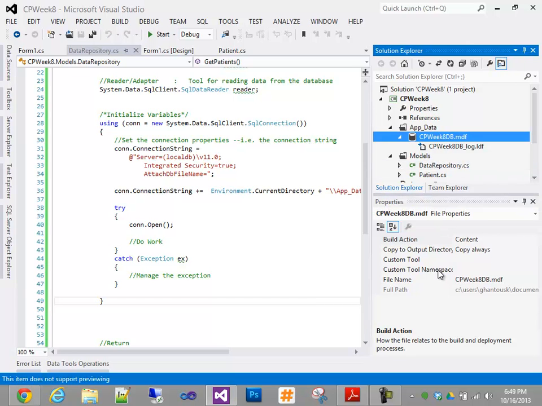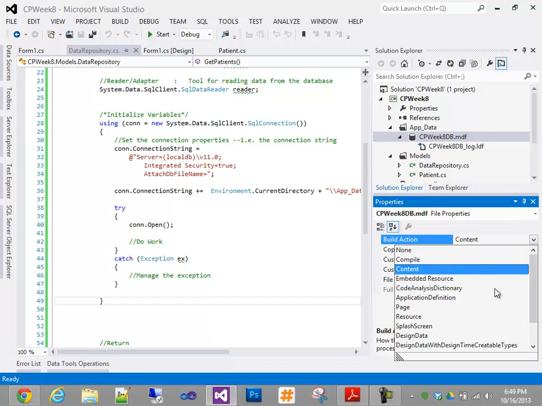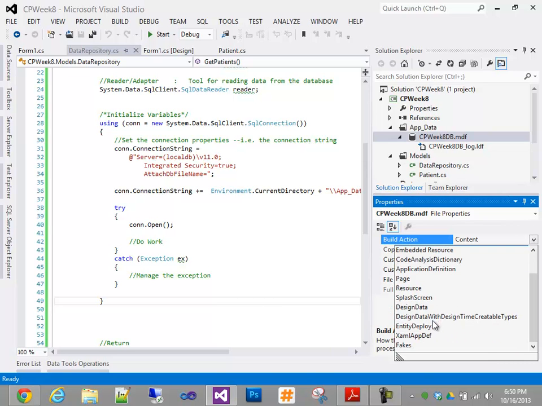If we look at our MDF file, because we brought it in through Visual Studio, it set these properties for us. The build action is content. We have compile, content, embedded resource. Embedded resource means don't compile it, but suck it in during the compilation and make it a resource that's embedded inside of the compiled file. Code analysis, dictionary, page, there's a whole bunch of other things. Some of them are relevant, some of them are not.